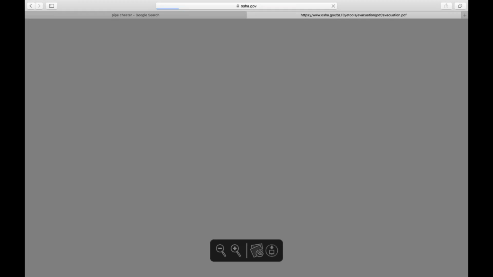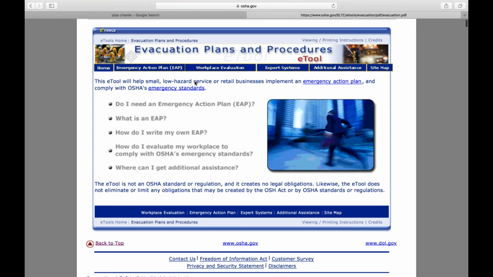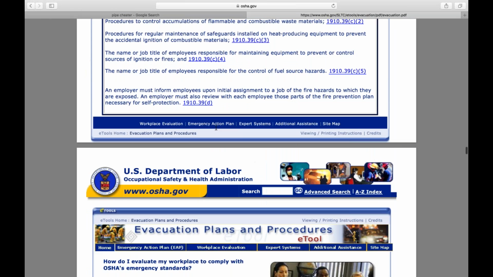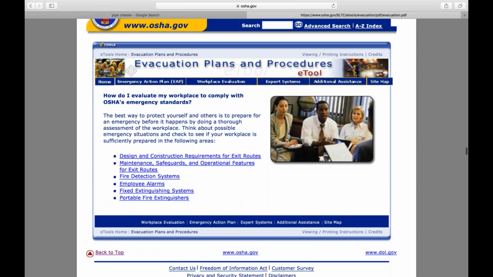OSHA eTools stands for electronic tools, internet tools. It goes in and gives you a bunch of if-and-then scenarios, but this is actually the PDF version of it. But you also have the OSHA eTools on their website as well. Okay, it starts asking you questions. You can start going through different answers, different work evaluations, and items like that.